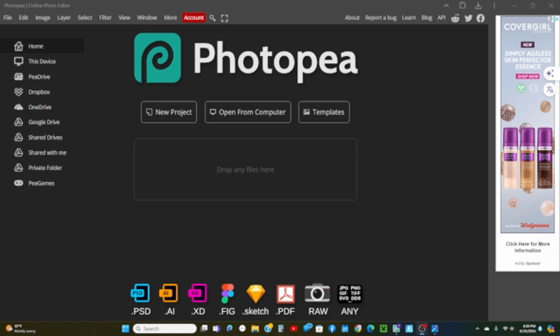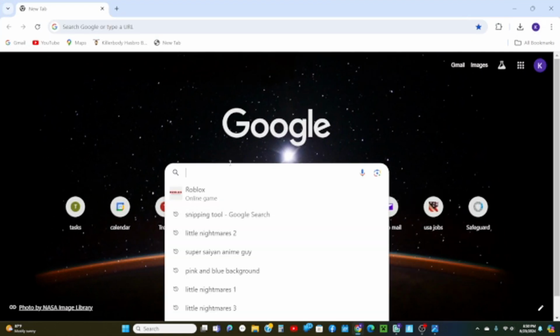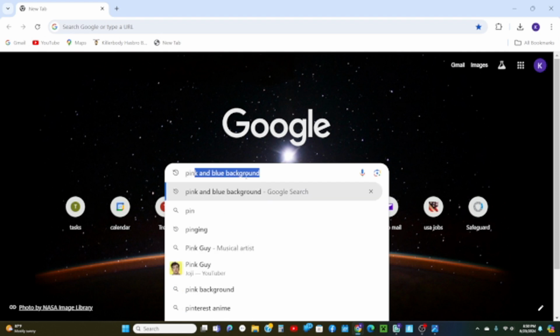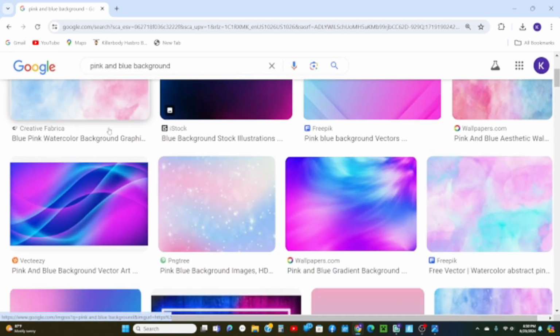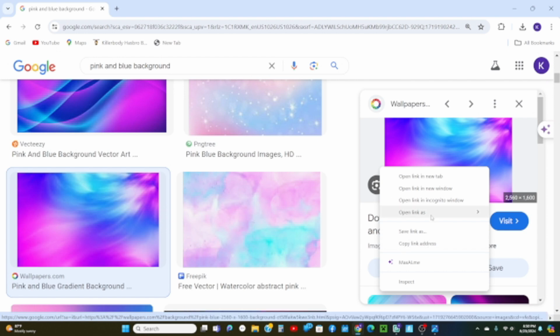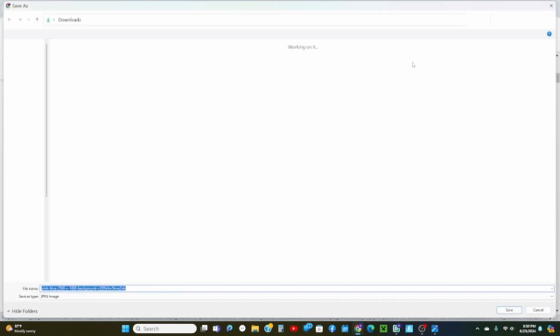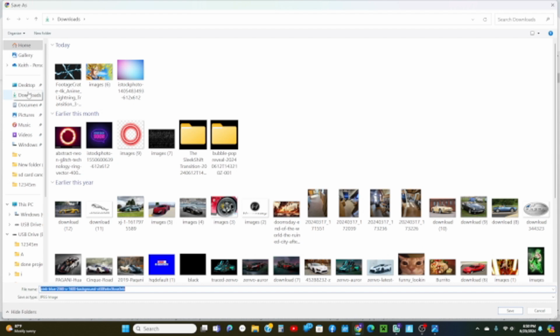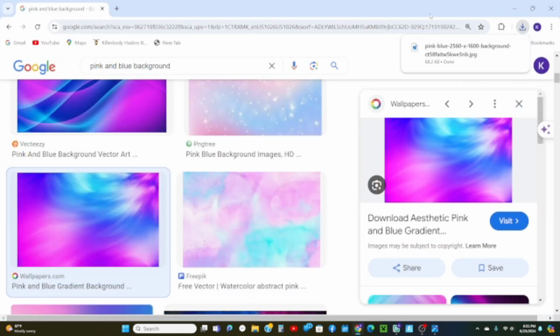So, first, you want to find a background. Now, I'm gonna go pink, blue background. Why not? Okay, this one looks nice. So let's save. Wait, let me right click on it. Now click save image as. Now find where to save the image. So click like downloads or something. That's where I have it. Now it should be here or in downloads.